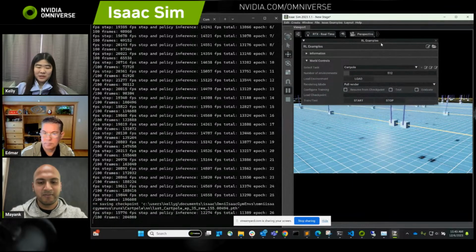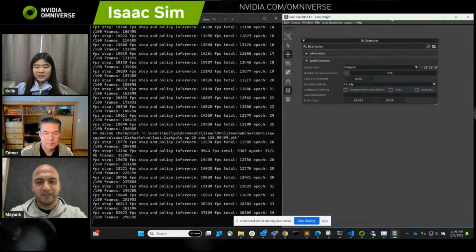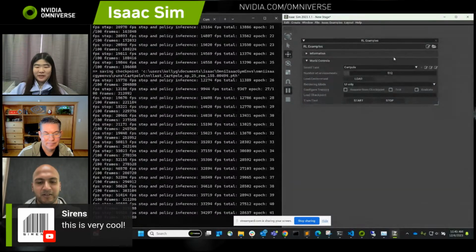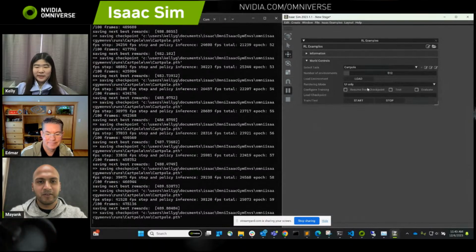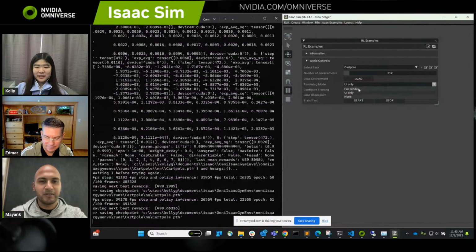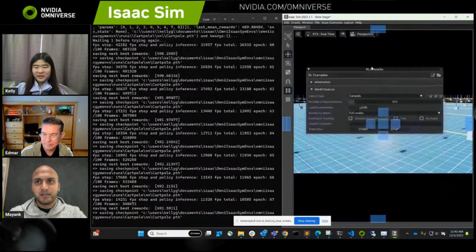Obviously, that's going to eat up some of the performance. So we could switch between the modes here. We can render only our UI, but not the viewport, and we can see that things go a lot faster. And once you see that your reward has been going up and you're satisfied, we can go back to our full rendering mode and check out what our environments look like.